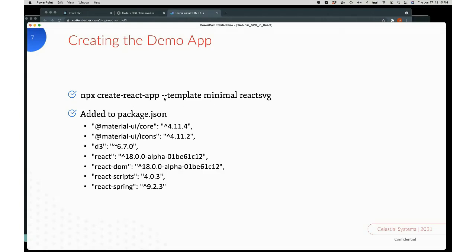I create a React app. And NPX, by the way, if you've never seen that, is a capability of the NPM repository to always get the latest version of Create React App. So Create React App isn't necessarily copied to my system. I'm always getting the latest version before I run it. So that's a nice little thing to do, so you're always getting the latest version of things.